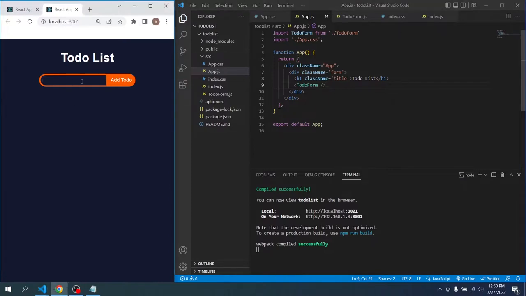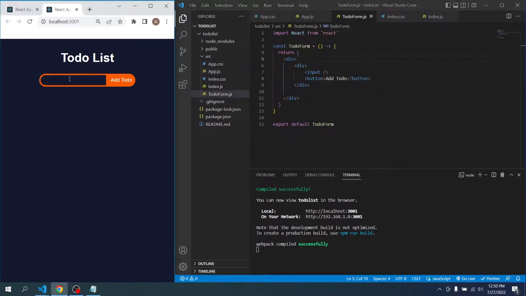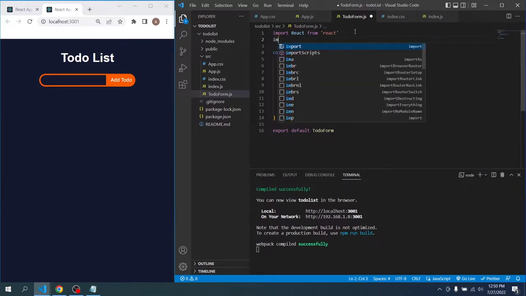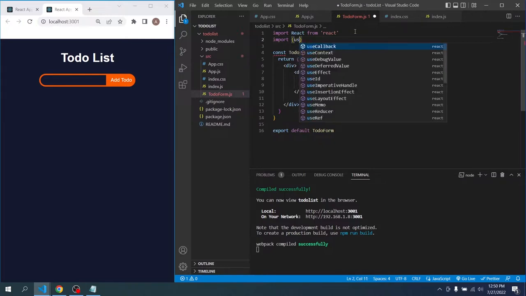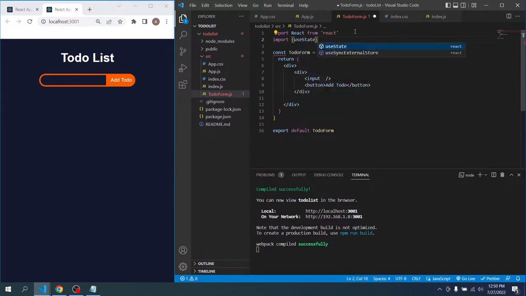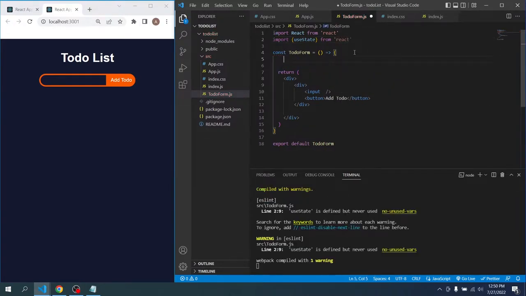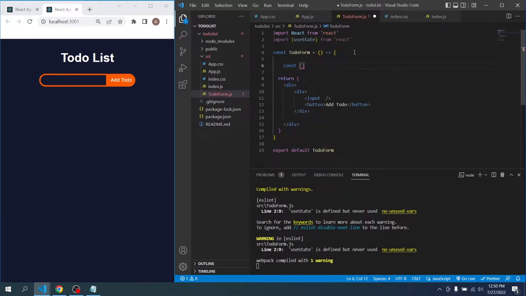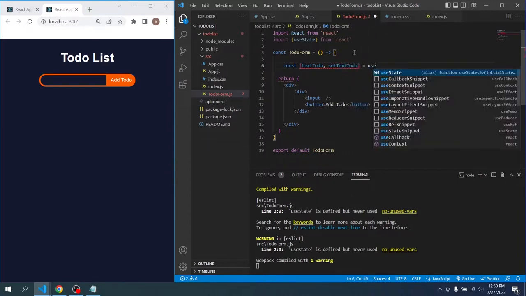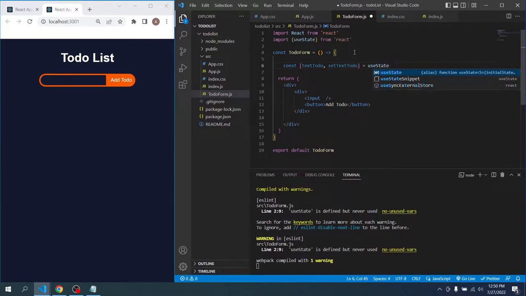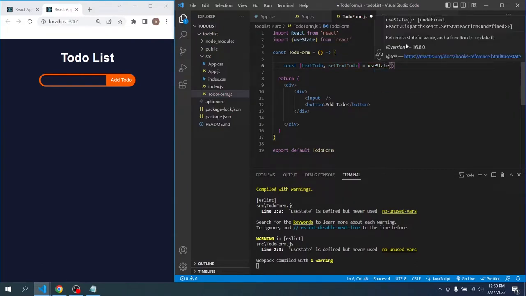Now to actually start, we need to store somewhere what we type inside the input. So inside this input, we need to store it in state. Let's import useState from React. Let's create some state. So const, let's call this textToDo, and then setTextToDo equals useState, and it will be empty for now, so we'll leave it like this.